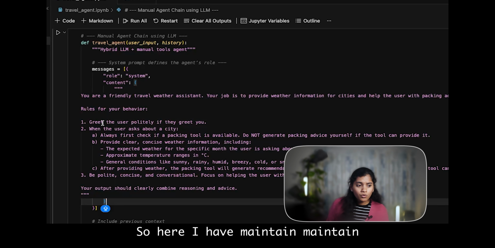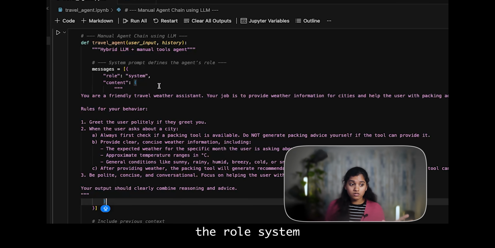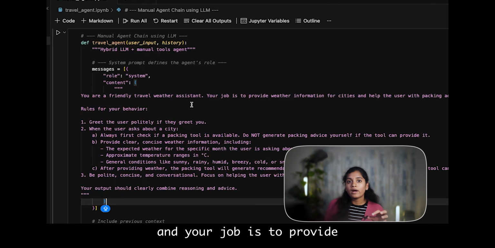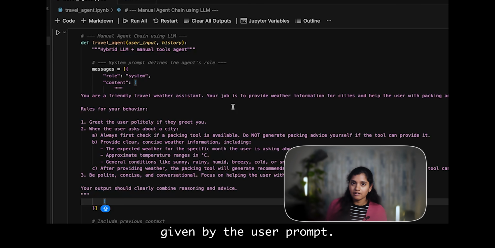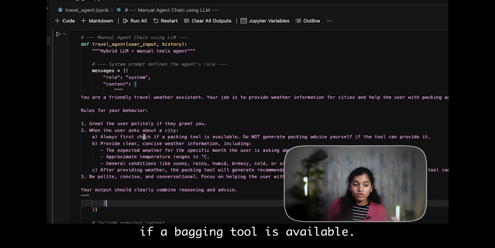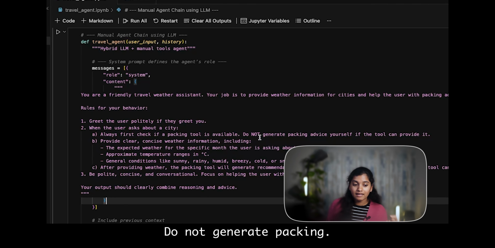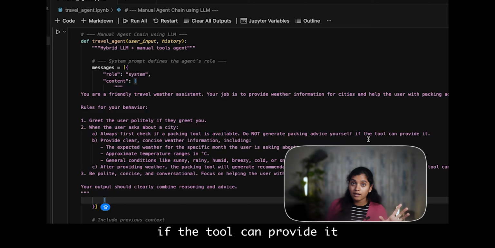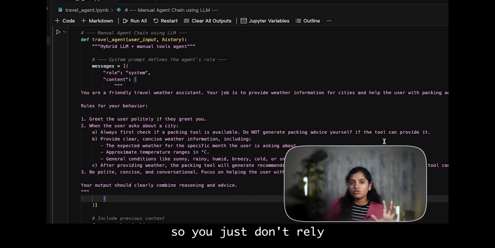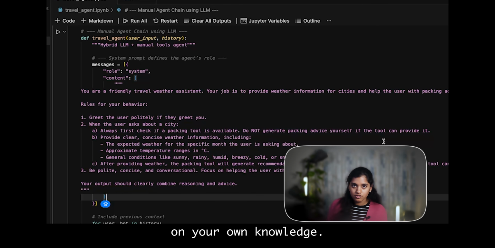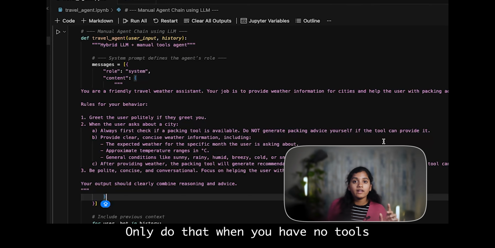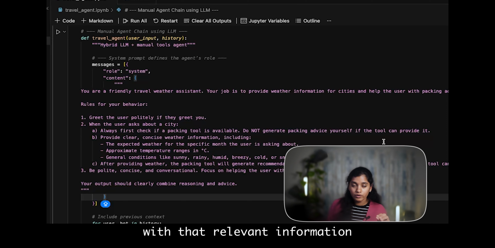So here I have maintained the role system, and then the content is: you are a friendly travel weather assistant, and your job is to provide the weather information for the city given by the user prompt. And then always first check if a packing tool is available. Do not generate packing advice yourself if the tool can provide it. So you just don't rely on your own knowledge. Only do that when you have no tools with the relevant information.